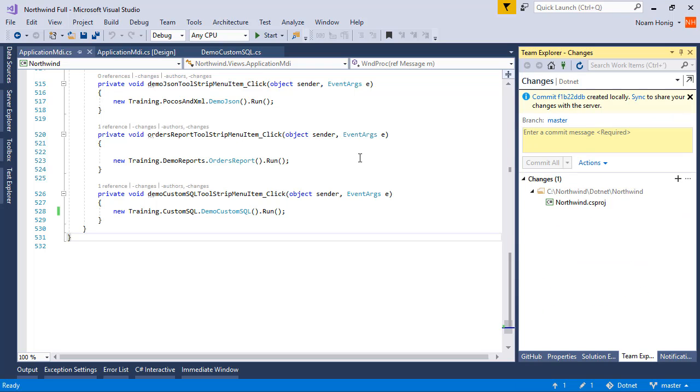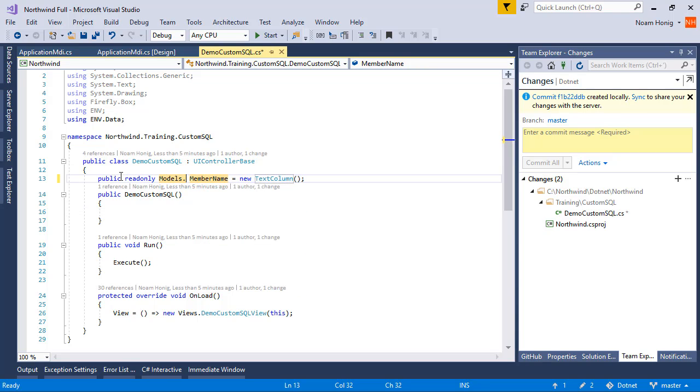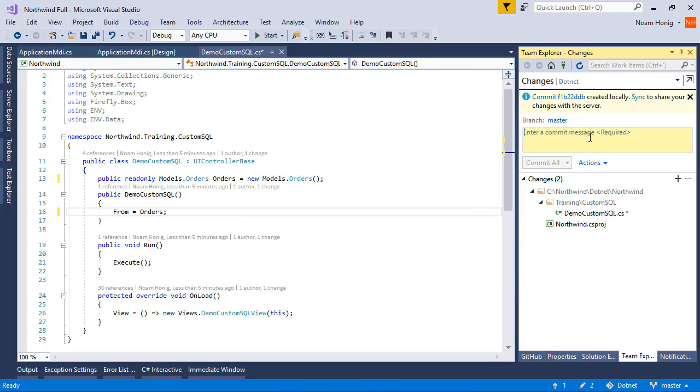So if we were writing this using the normal methodology of getting data, we will go ahead and define the orders table over here, and say here from orders. This is the normal way of getting data.